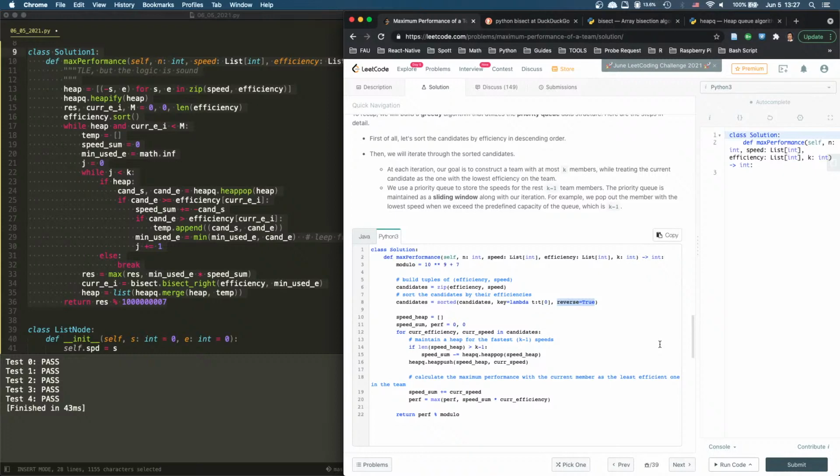Anyway, let's keep reading. Maintain a heap for the fastest k-1 speeds. If len is larger, then we have k-1 fastest. So we just want to keep the k-1 fastest.